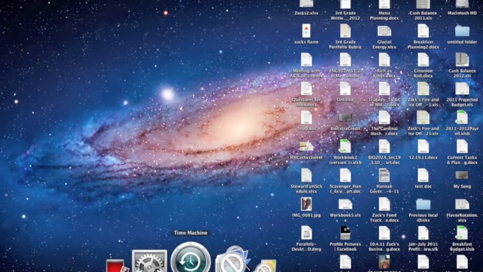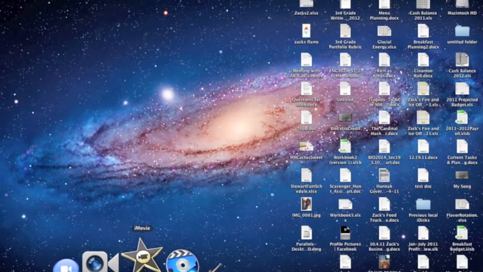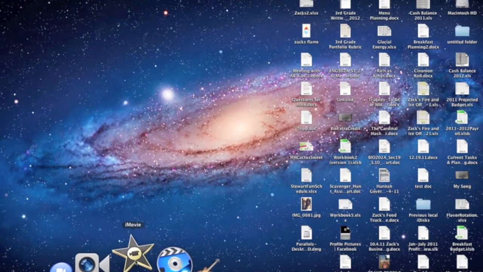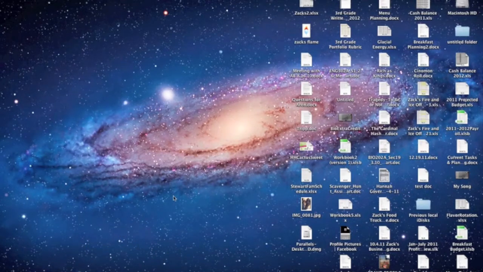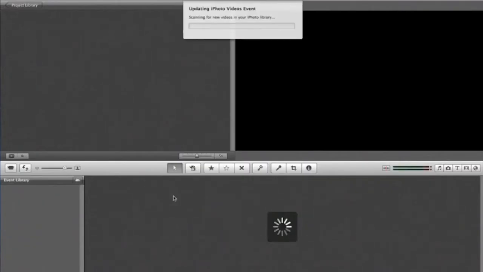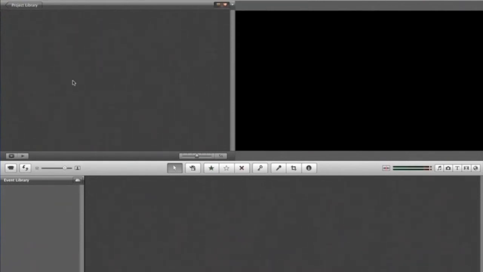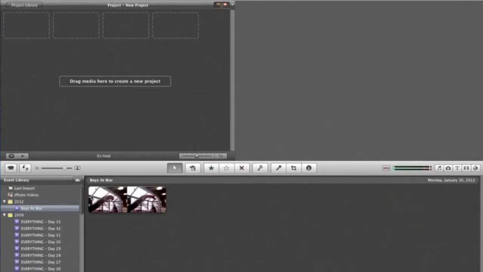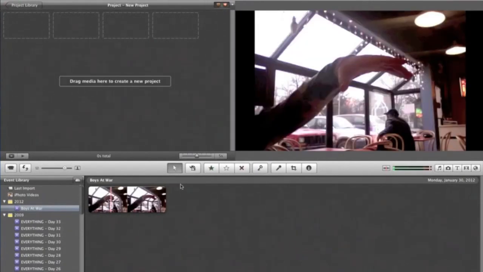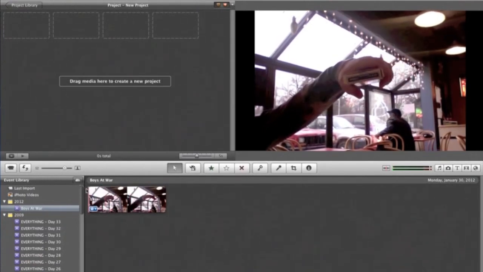And there's your desktop. Now you're going to go ahead and move over to iMovie. You're going to open that. Sorry it takes a long time on this computer. Just wait for a second. Alright, so just let it process the thumbnails and stuff. Almost done. Alright, now what you're going to do is you're going to go over to your video, and it's right there, as you can see.